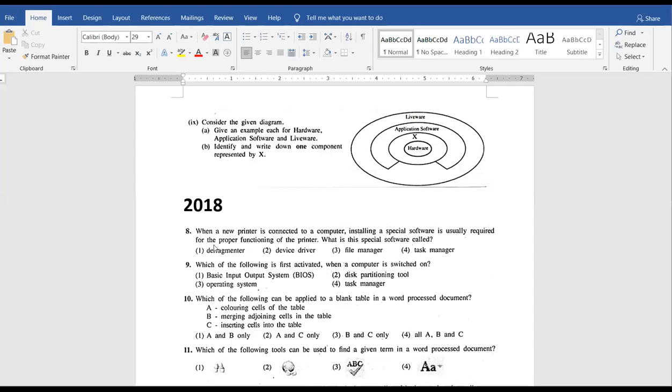So here, then let's go. Then here, the ninth question. Give an example for hardware. So for hardware you can write, as I mentioned earlier, keyboard, mouse, and so on. Then identify and write down one component represented by X. We can write the answer for this X. One student had asked me why the utility does not appear there. So here we can write even the utility as the answer. Okay. Yes, here the best answer is operating system.